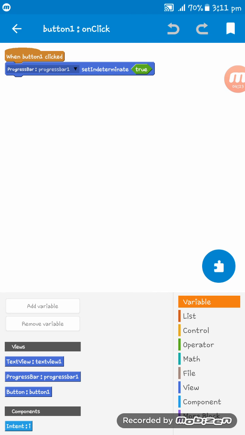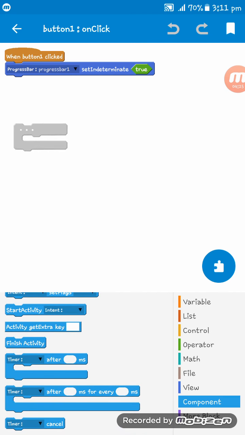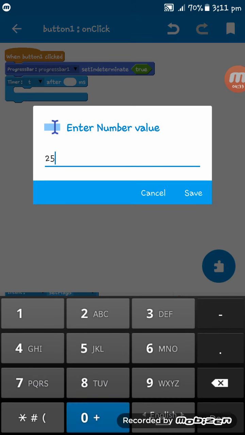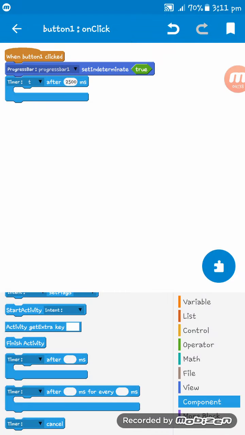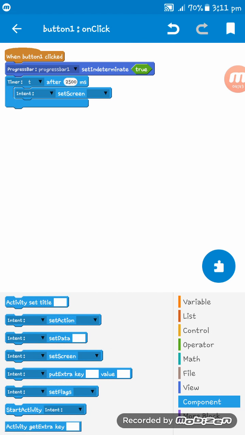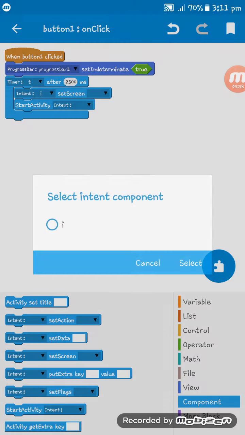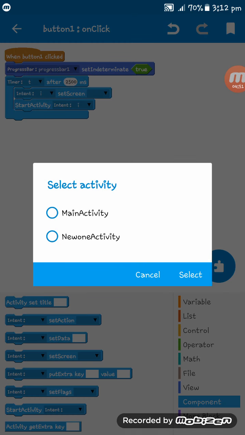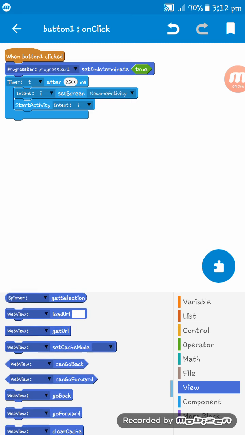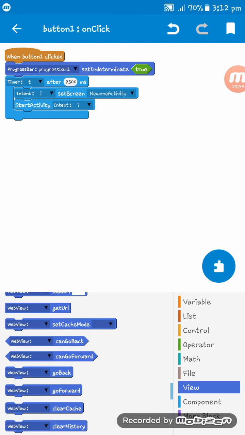Now we have to give another code here, timer after milliseconds T. I am giving here 2500, as 2.5, after 2.5 seconds it will go to the next screen. So I am setting intent set screen, start activity intent, the new one activity.